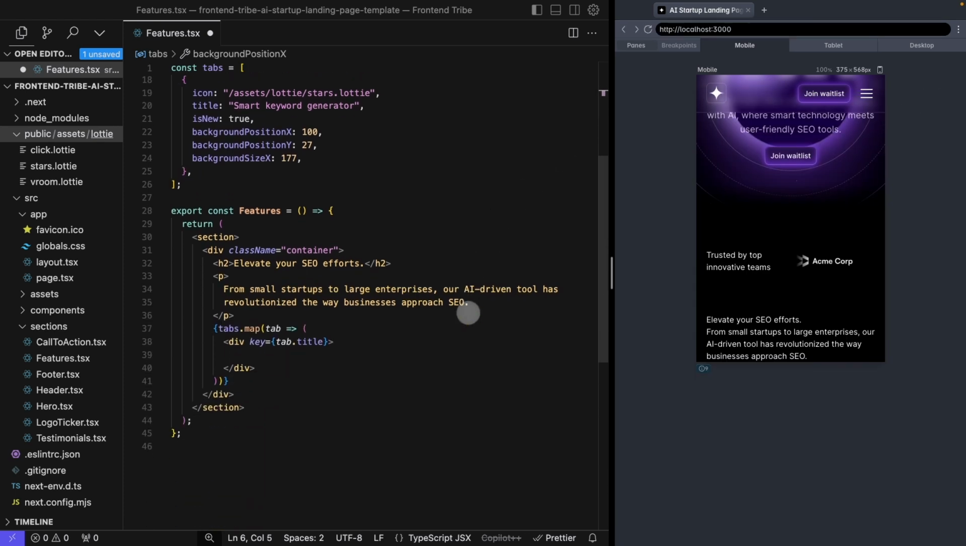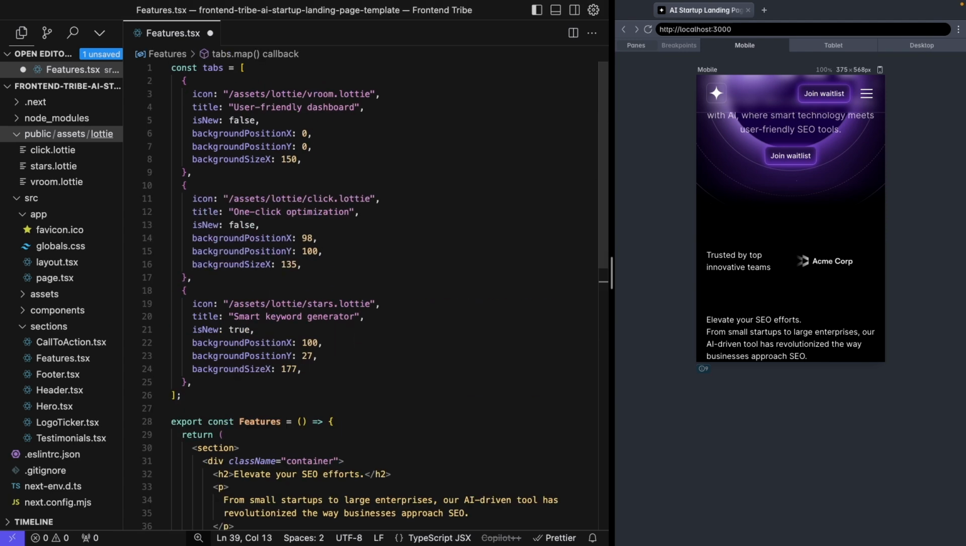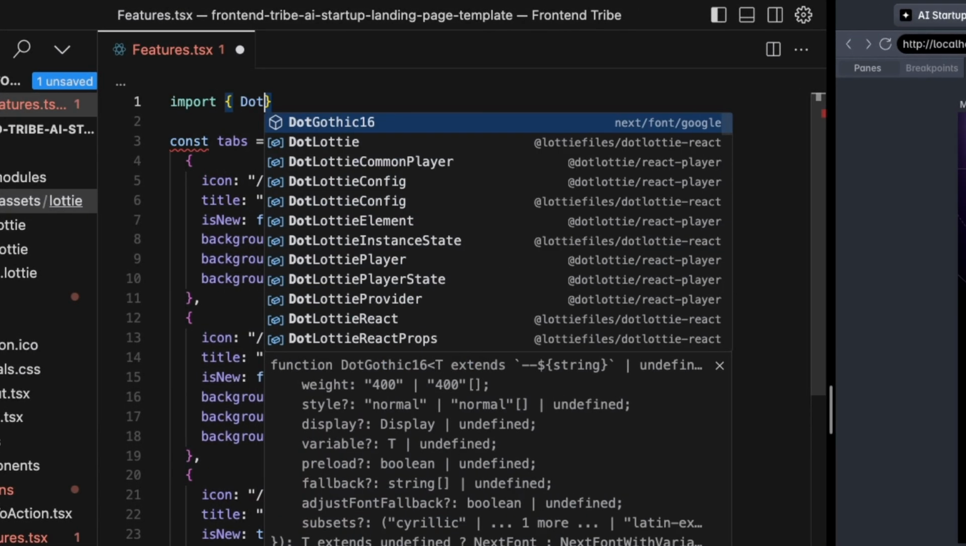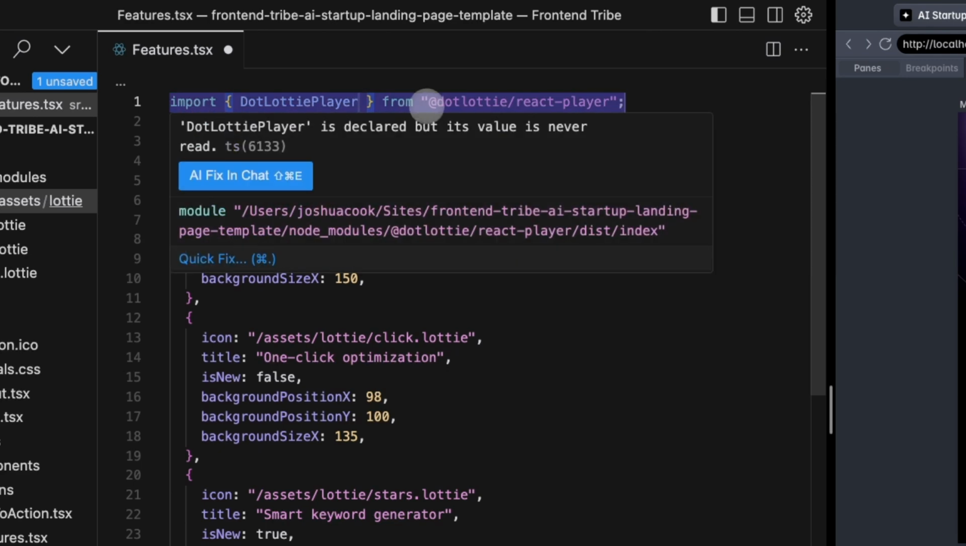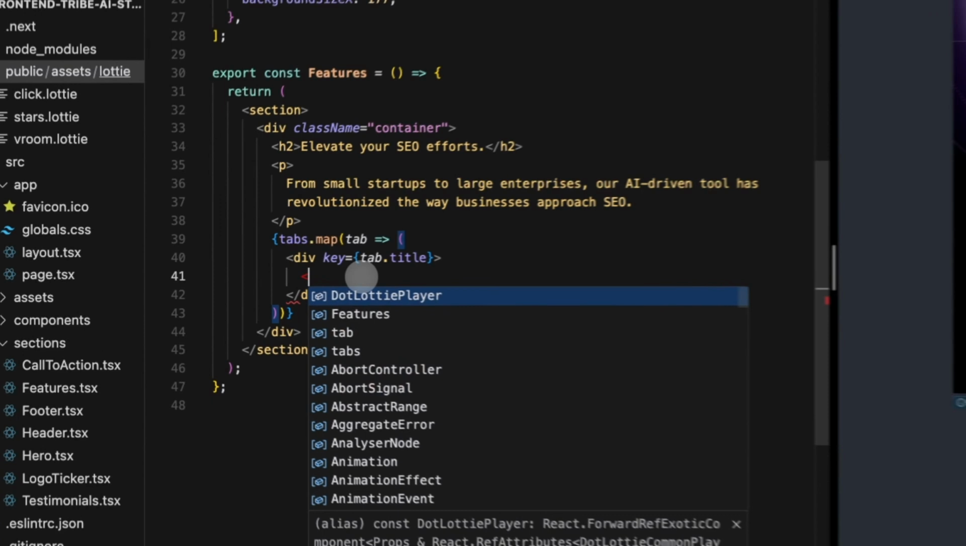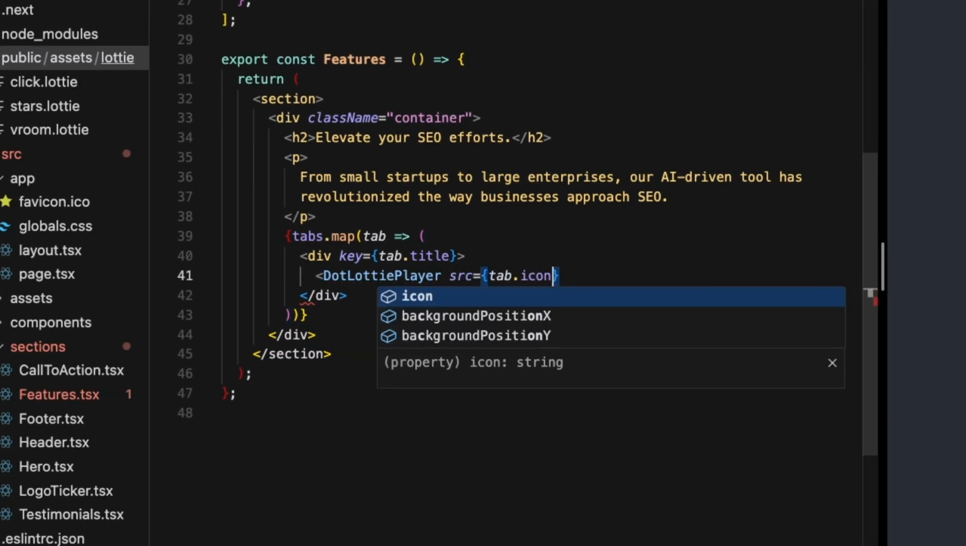So in order to bring in our icon for each one of these, I'm going to need a way to show these, because these aren't standard SVGs that we can just bring in as code. This is actually a source, almost like an image source. So I'm going to be able to bring in a Lottie player or a .lottie player in order to show these. So I'm going to import my .lottie player from @lottiefiles/react-lottie-player. And then for each one of these, I'm going to go ahead and drop in my .lottie player component, and I'm going to say source equals tab.icon there.